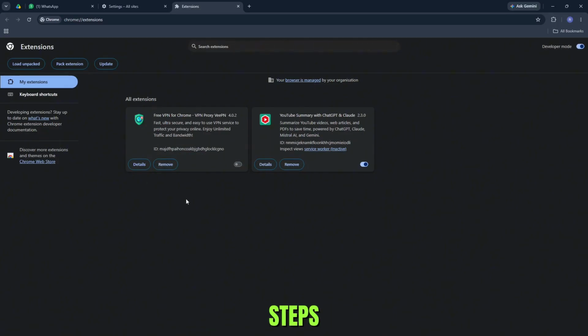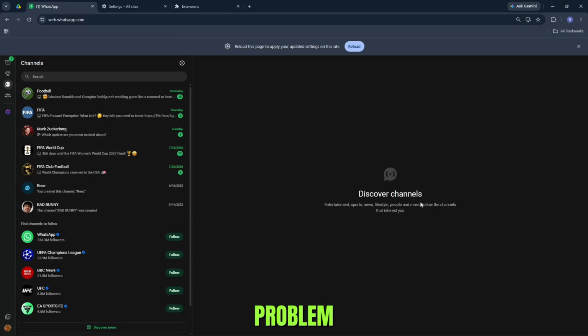If you have tried all these steps and you are still unable to make calls, consider using the official WhatsApp desktop application instead. And that's it. By these steps, your problem will be fixed.